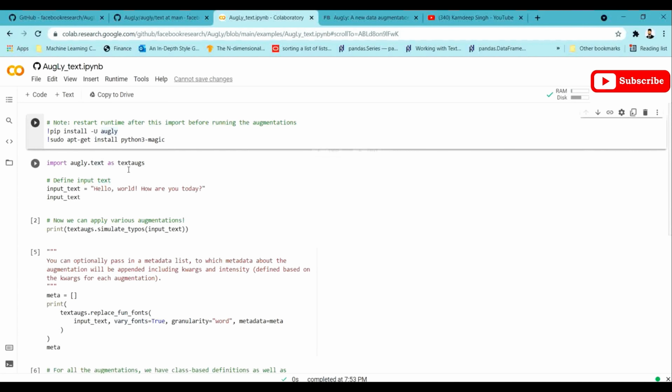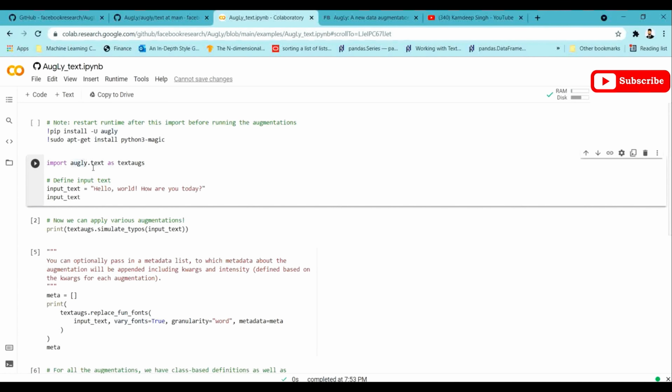So once that is done, you can just use augly.text, and from this particular class you have to use different kinds of functions which I just showed you. So we will be using those functions for our tutorial.